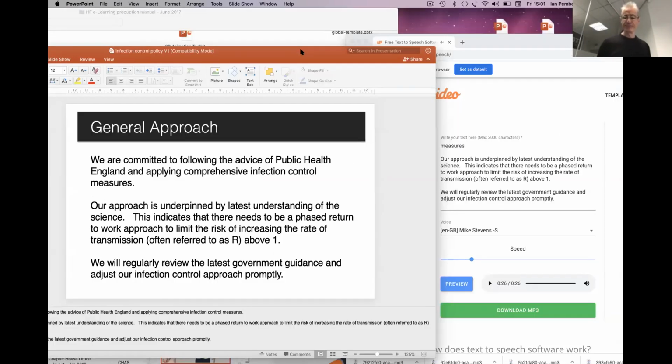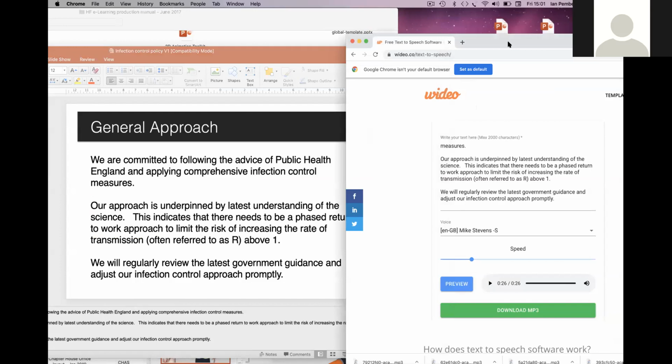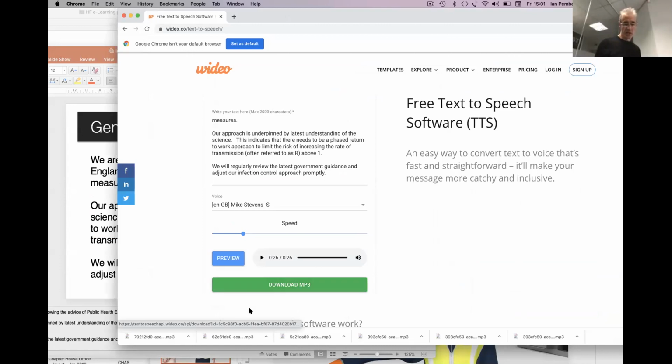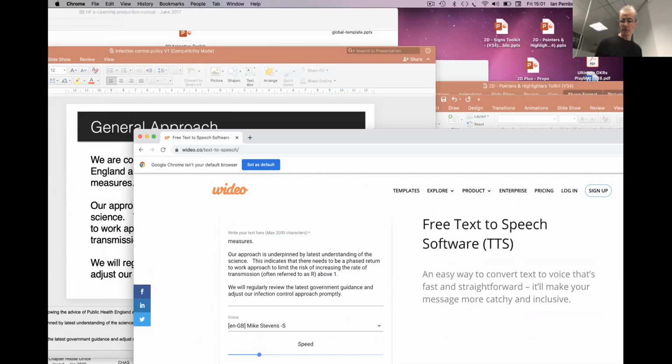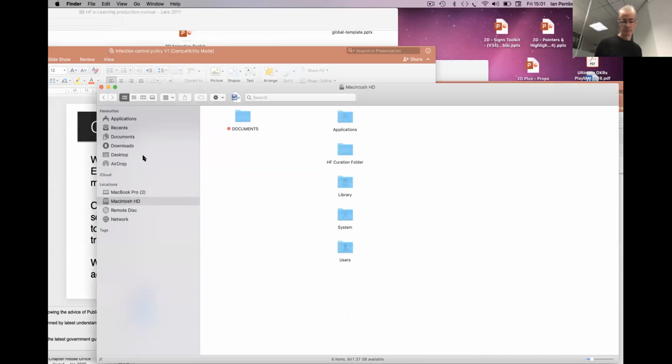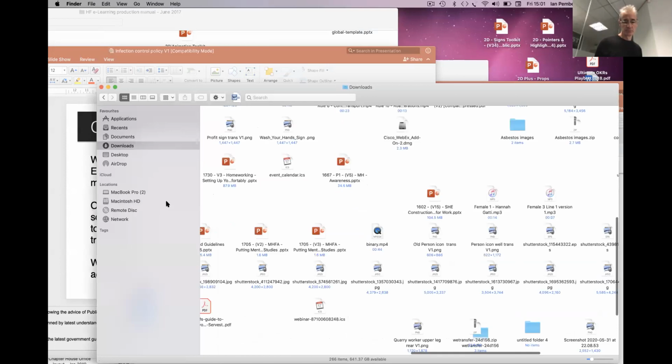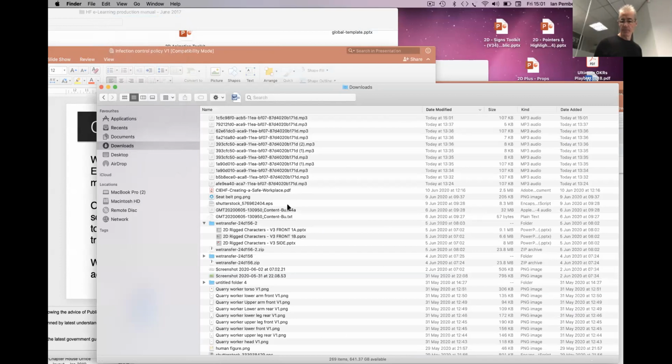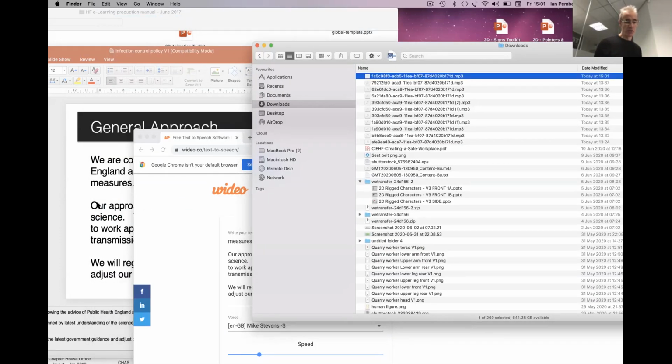What do you think of that? Yeah, it's good because he doesn't sound that much of a robot, which you'd expect. They're getting really good. And to insert this in your PowerPoint, you just click download MP3. It comes into your download folder. There it is, so it's an MP3 file. And you just drag it and drop it onto your slide.